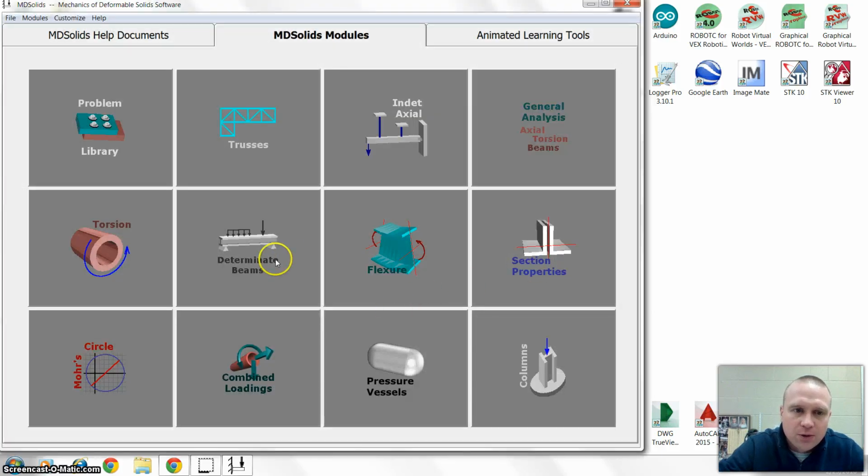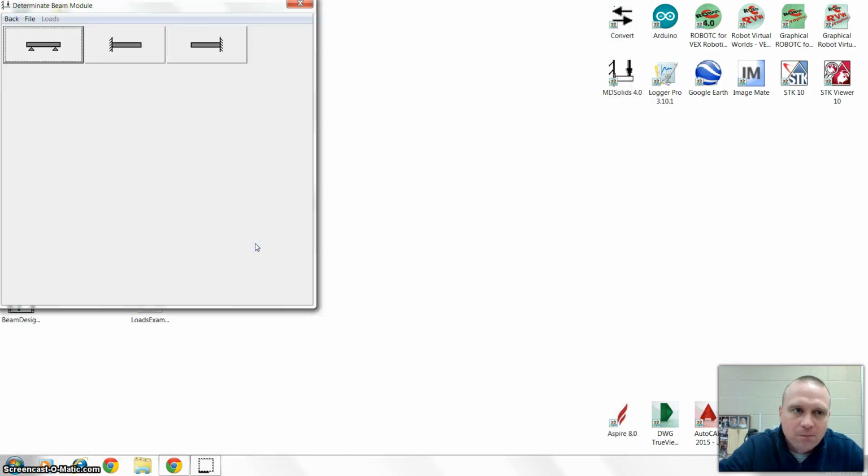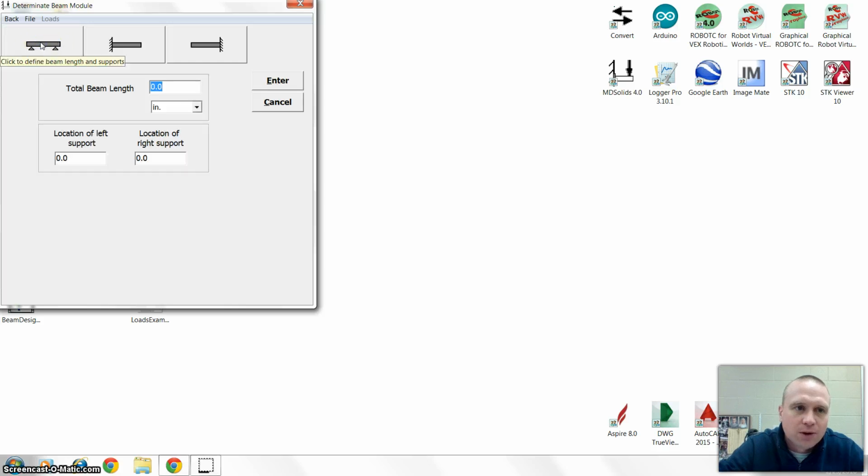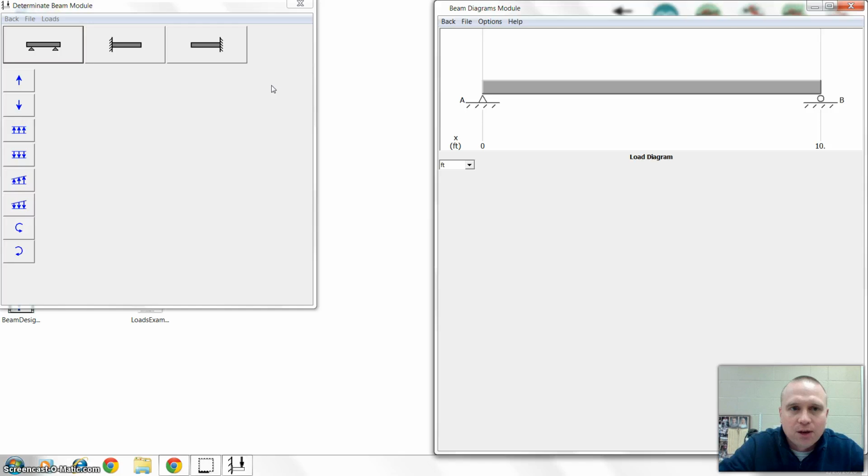The next thing you want to do is go to a Determinate Beam here, and we have a Determinate Beam with 2 points. So I'll go ahead and click on that. Our beam length for the one we calculated in our example was 10 feet, so I'll change that. The location of the left support's at 0, the right support is at 10, so I'll type that in and click enter, and it will give us our beam.